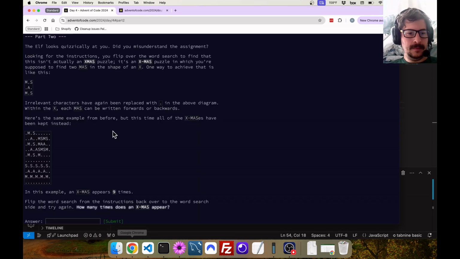Part 2. Okay. Oh boy. There isn't actually an Xmas puzzle, it's an X-MAS puzzle. That's so dumb. You're supposed to find 2 MAS in the shape of an X. So kind of like this. When I achieve that, it is like this. Irrelevant characters, and it can be forwards and backwards.